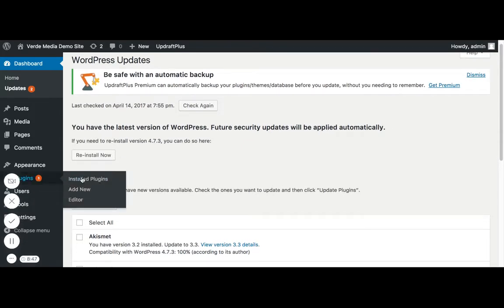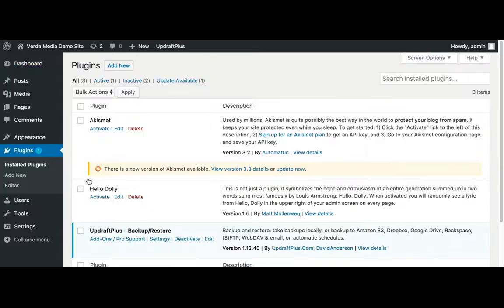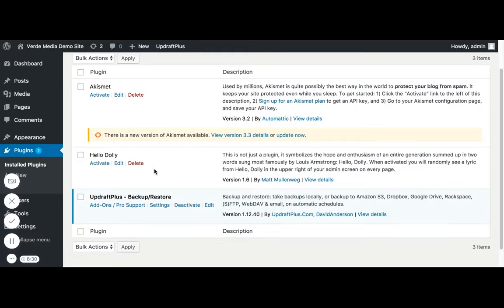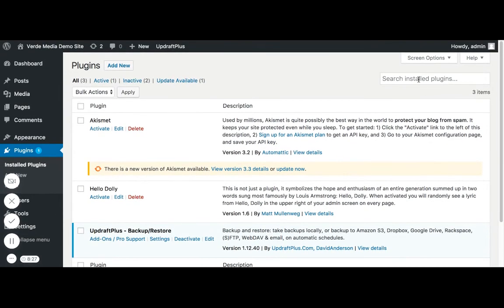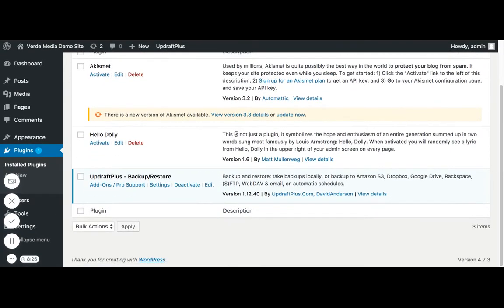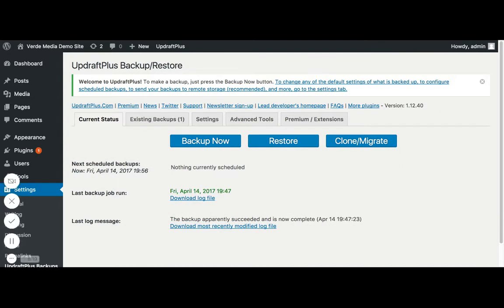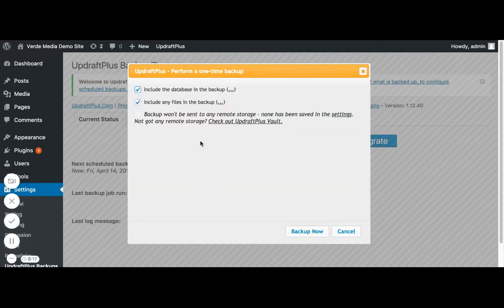So what we recommend is installing a free software called UpdraftPlus. Now, there are some pro versions to this. You can go ahead and download a pro version if you want, but the basic version will work just fine for basic instances here. So once you've downloaded this from the WordPress repository, you're going to want to go over to Settings, UpdraftPlus Backups, and hit Backup Now.